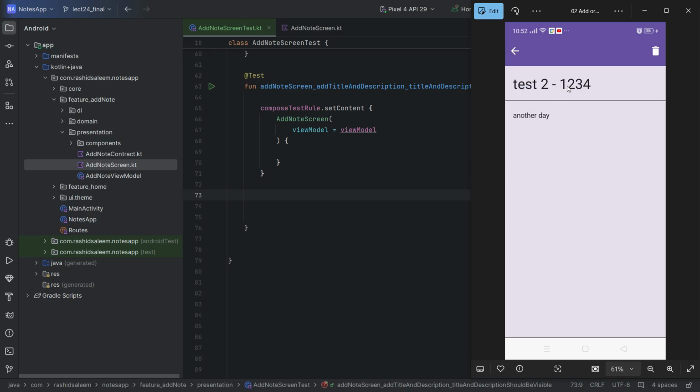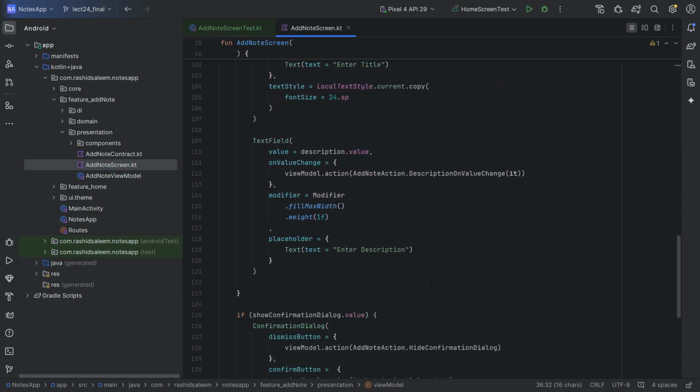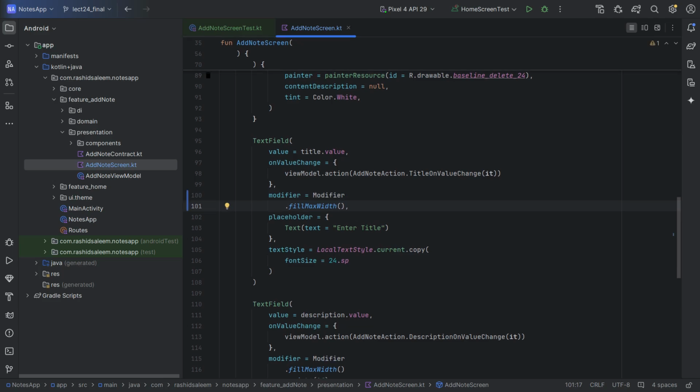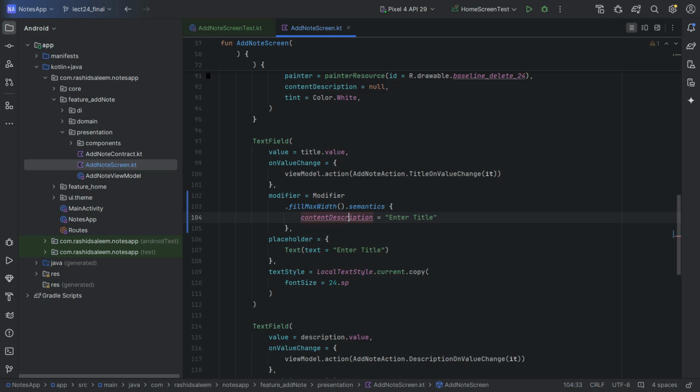find out the title text field to put the text in it. So in our UI code we have a title text field here. So we will refer to this component. We will set the semantics here, and in this we will set the content description and say enter title, and we will refer to this component using this content description.